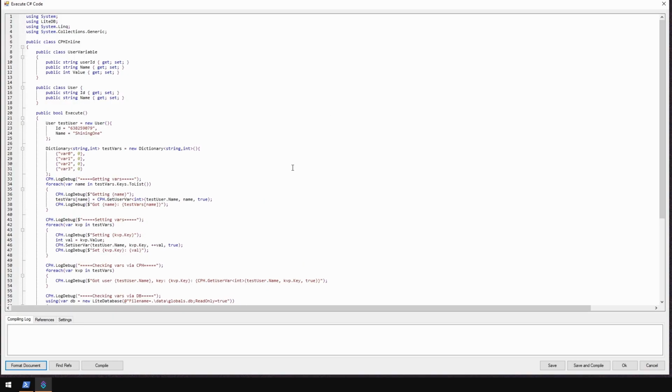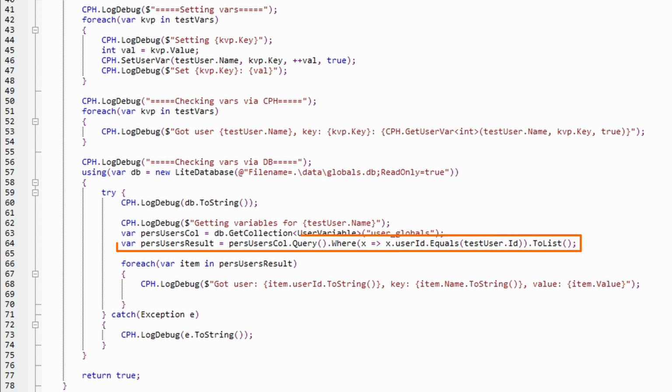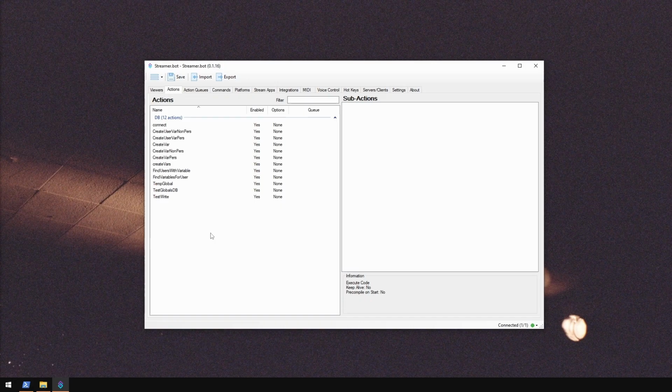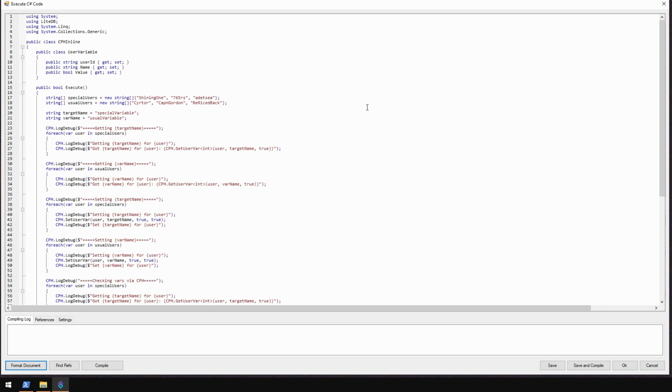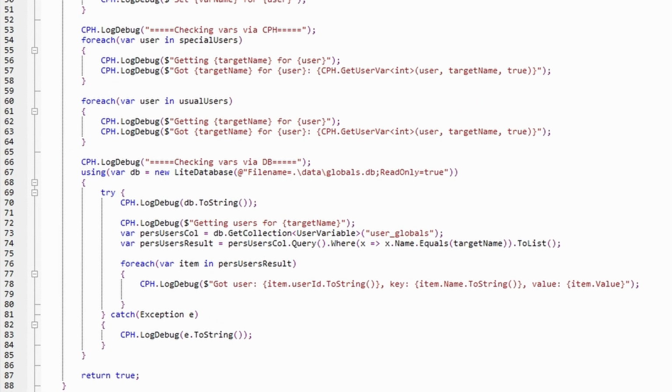Now you saw that it's pretty easy to read from this database. But actually it was pretty useless, because you can do it with Streamer.Bot methods. Accessing the database is actually useful when you need to get something in bulk. For example, all user variables for one user. We need to just query it by user ID. Or we need to get all users who got some variable. Here we use a query and check that the variable name is equal to the name of our target variable.